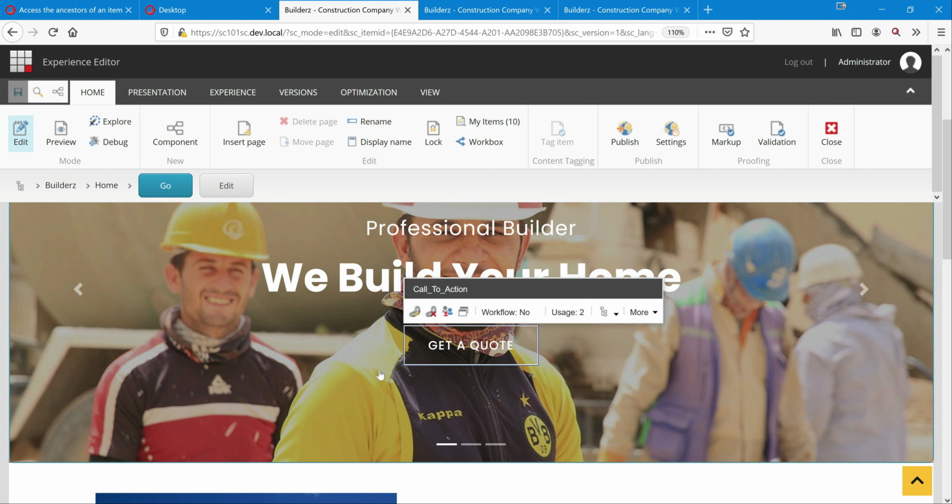So content authors need not go to the content editor only for this functionality. They should be able to manage everything in the experience editor itself.